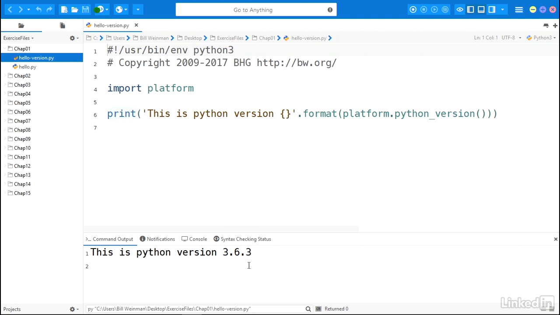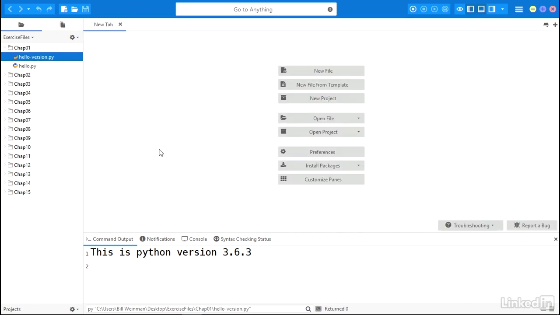It says this is Python version 3.6.3. So now everything is working. Python is working. Our Komodo editor is working, and it's configured to find our exercise files. We have the run command working and the customized key press to run it. So all I have to do here is load the script up and Shift Control R, and it runs it. So now I'll just close my script. So we're all set up for the first lesson, and that's all there is to it. Your computer is now set up to run Python scripts in Komodo Edit.